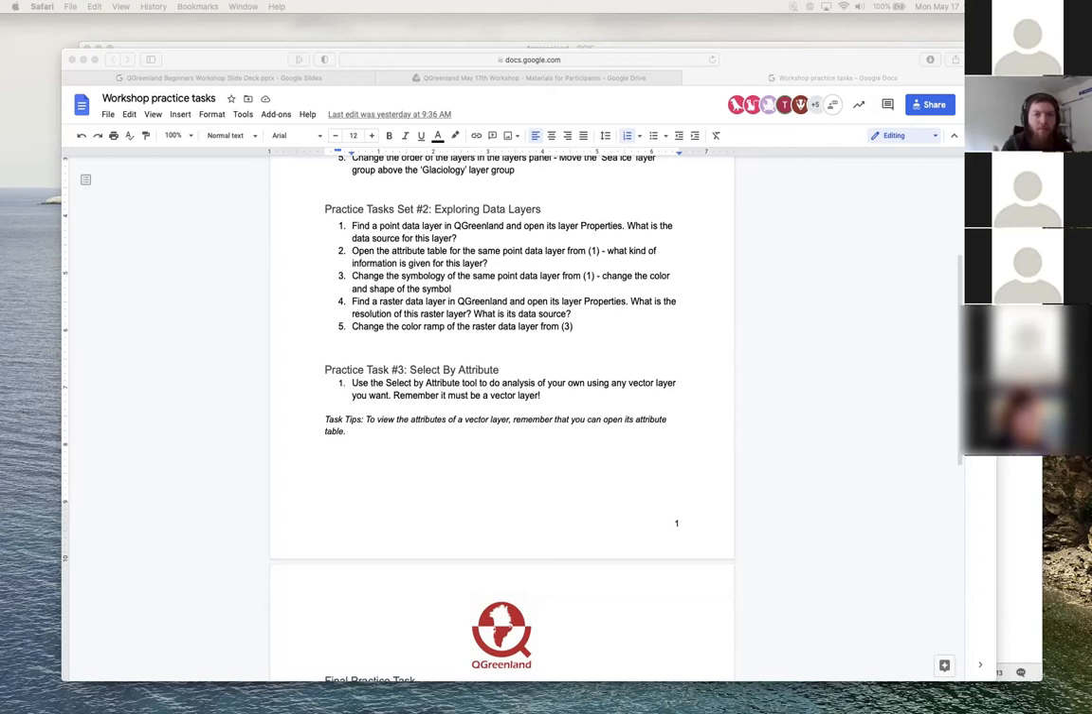If you were able to use the select by attribute tool to do a different query of another QGreenland dataset, feel free to put that into the chat and just describe what you did. That will give folks a sense of the other possible ways that you can use that tool with QGreenland. So feel free to share if you feel comfortable.